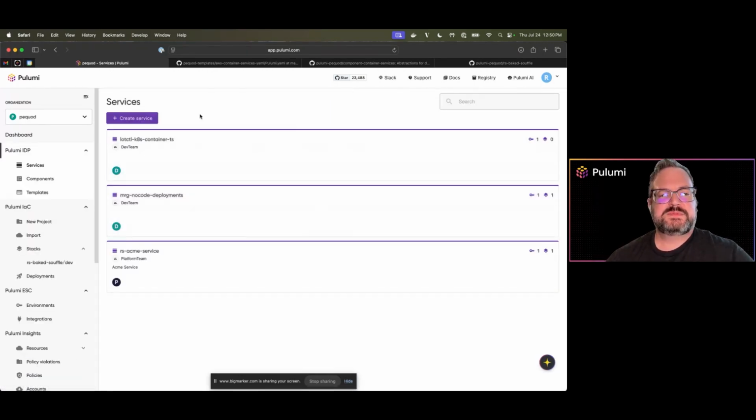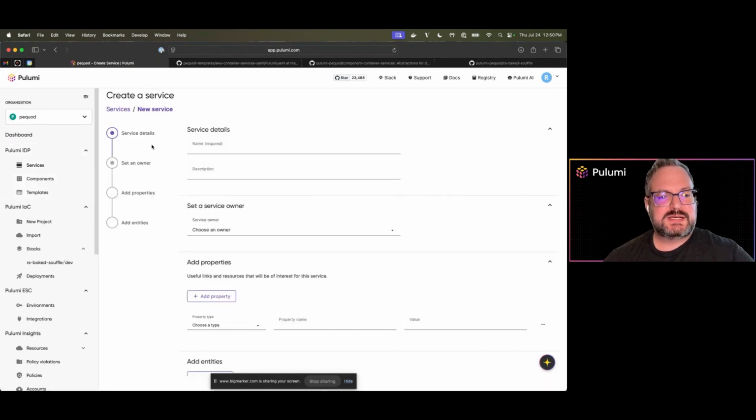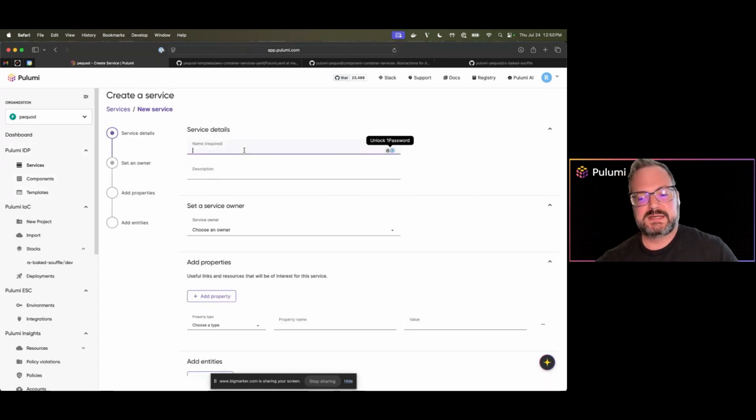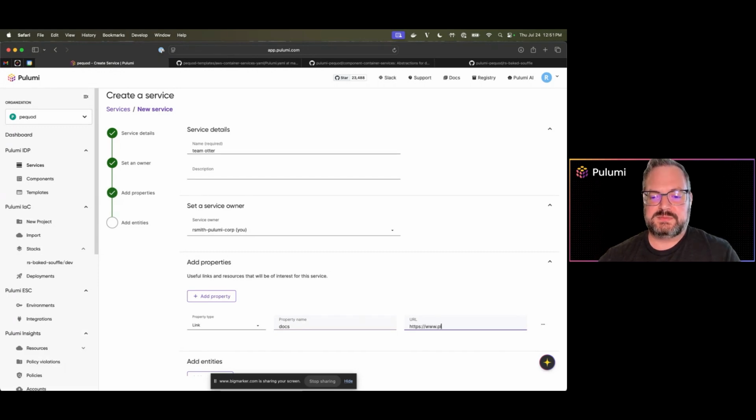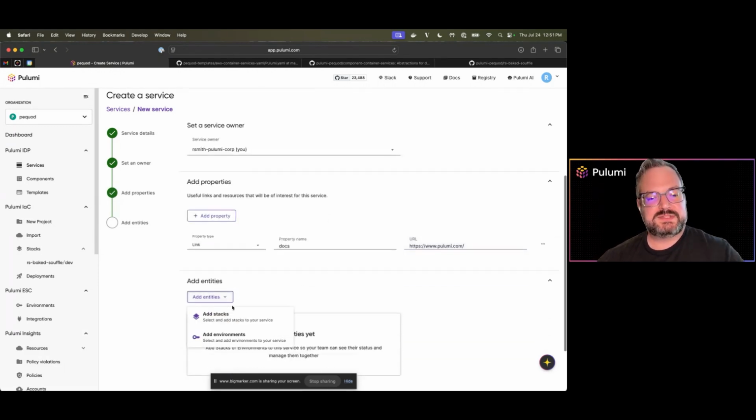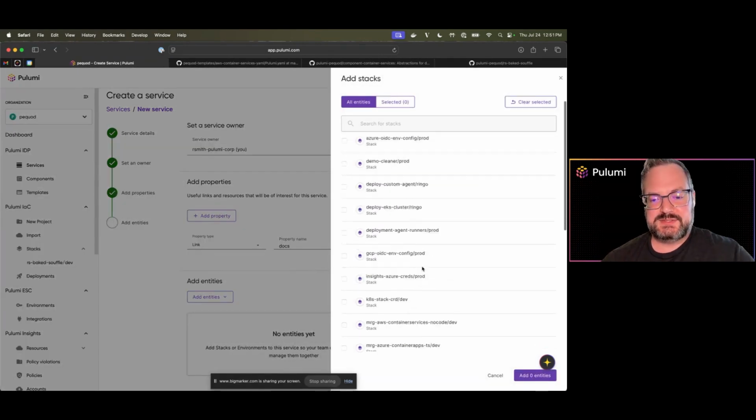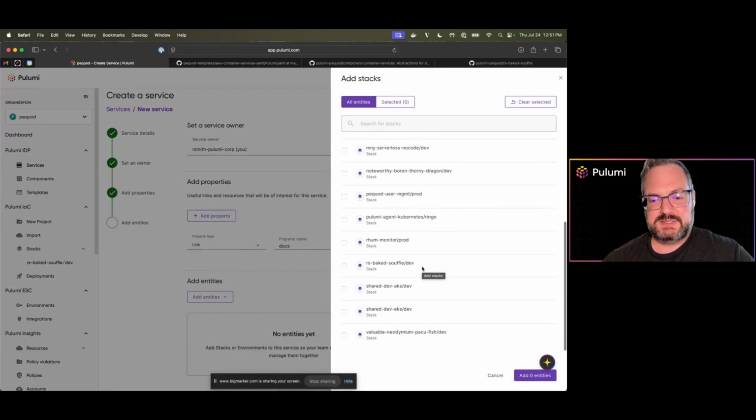Last but not least, we do have services. This is kind of our idea of a logical grouping that we allow you to come in here and create. I'm going to make a team otter, and I can set up some properties here like docs link, which I'll just point to pulumi.com. And I want to add the stack that I just created. Let me try and find it here.